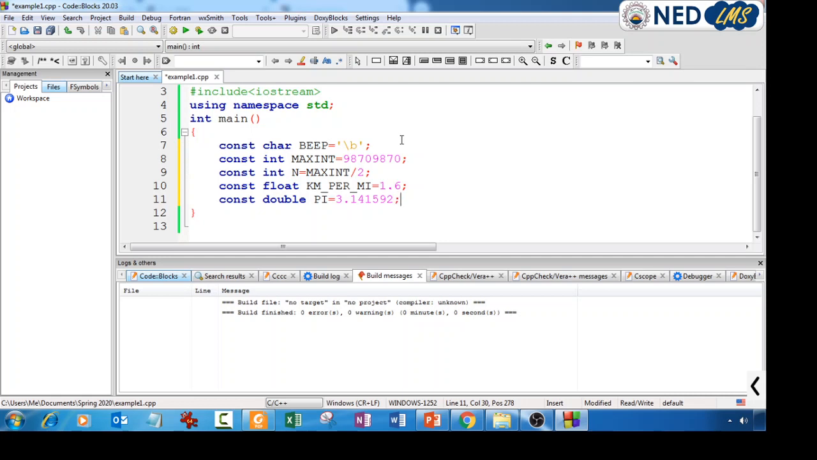Okay, so whenever it is expected that these values do not change, they are defined as specified constants. So whenever we want to refer to these numbers and they are not being changed in the program, we just write maxint or n or km per mile or pi. We're going to use the names of these constants to represent these numbers.